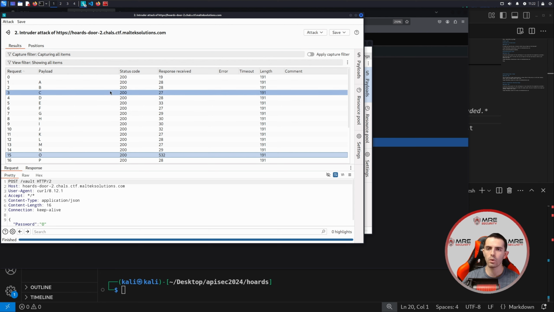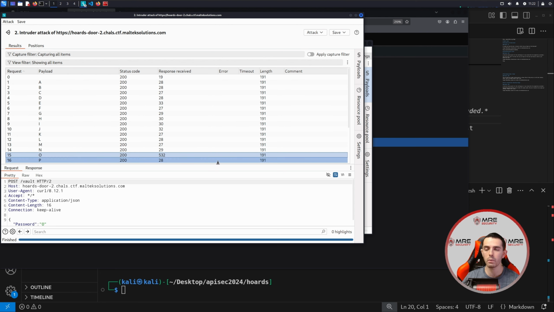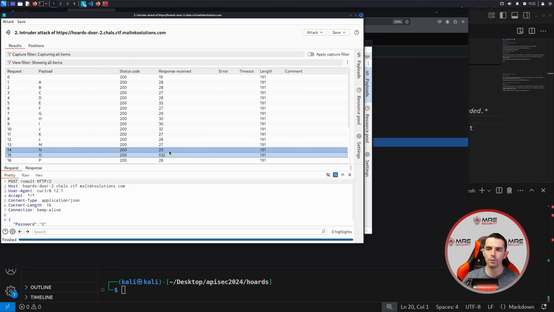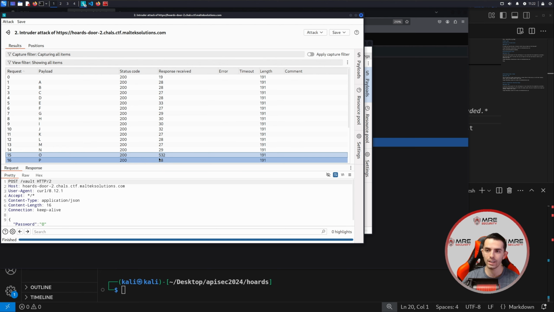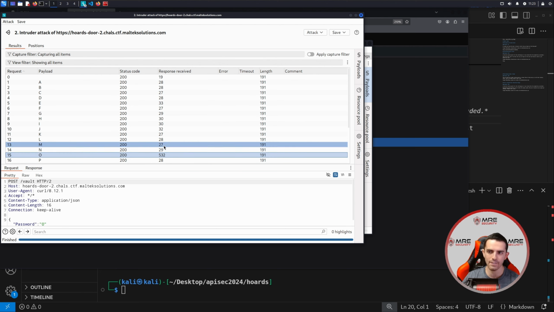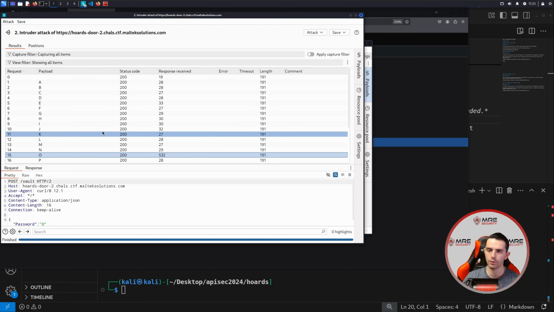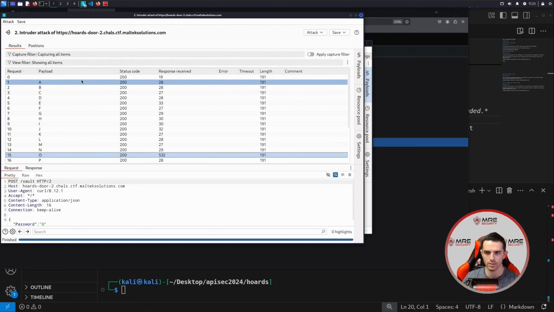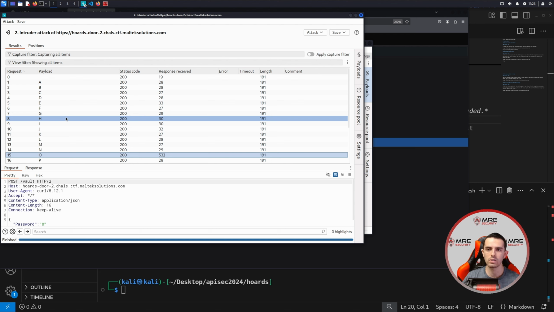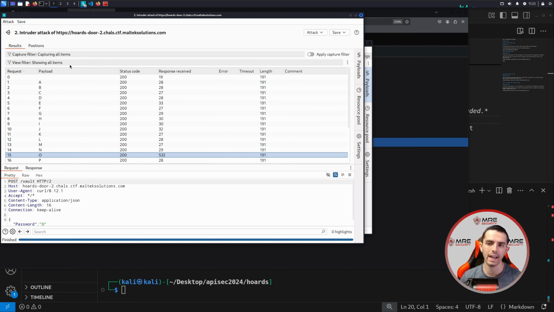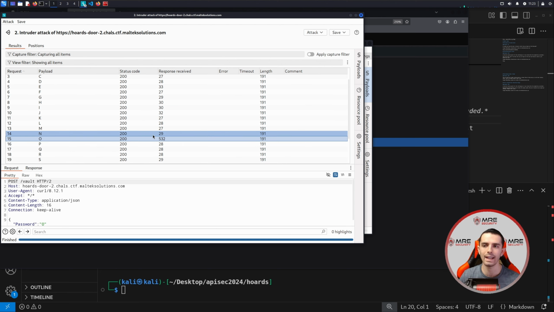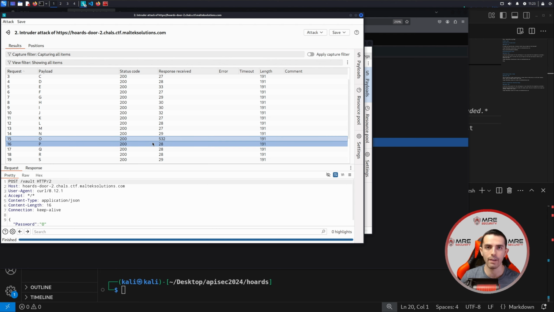So after Intruder was done brute forcing all the 26 characters that we supplied, it looks like the time differential for the letter O is significantly more than all the rest. So it's safe to assume that we have about half a second delay between true responses and false responses. So what we could do is make a Python script to loop through all these different kinds of characters. This is just an example, right? This is just uppercase, but in our case, we're also going to add lowercase to our script, and we're going to add a time delay to see whether or not a value is correct.